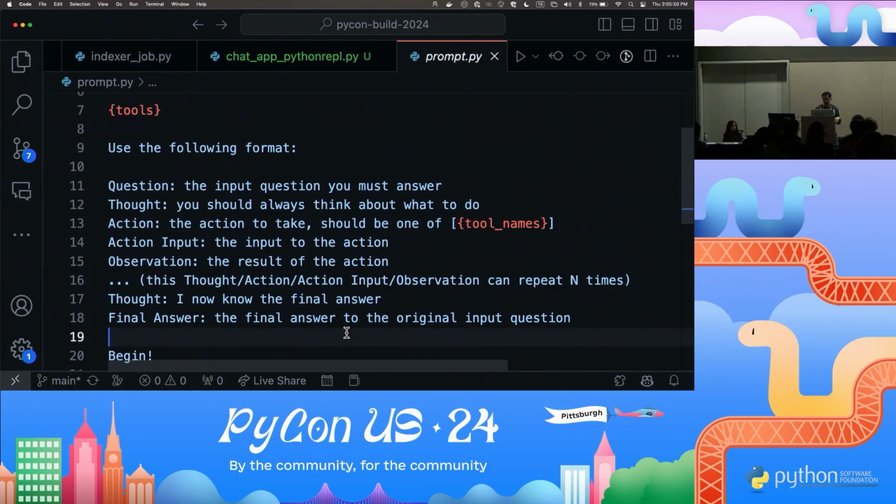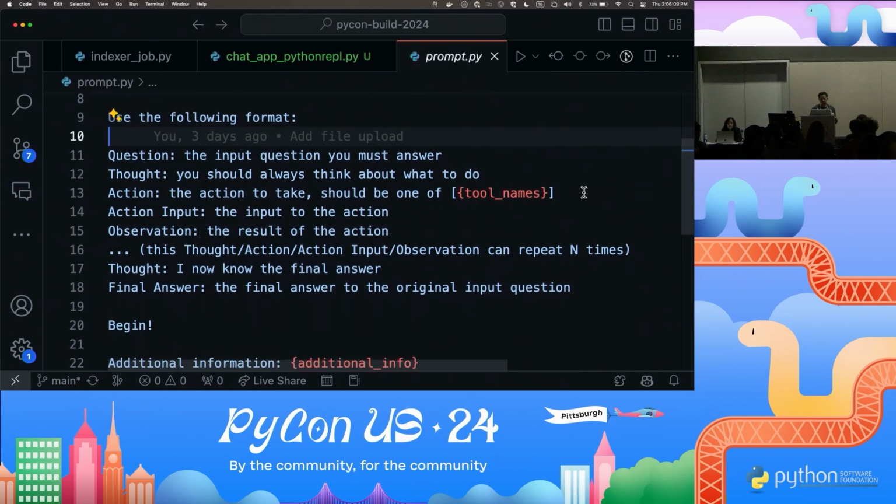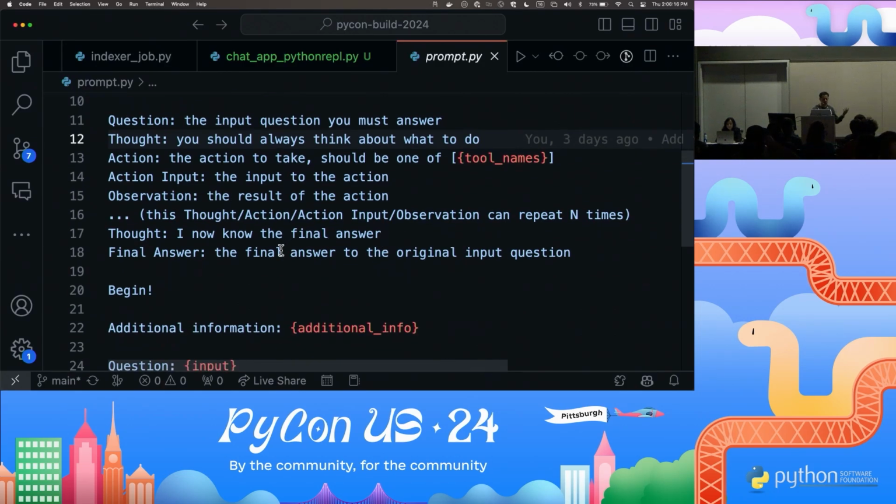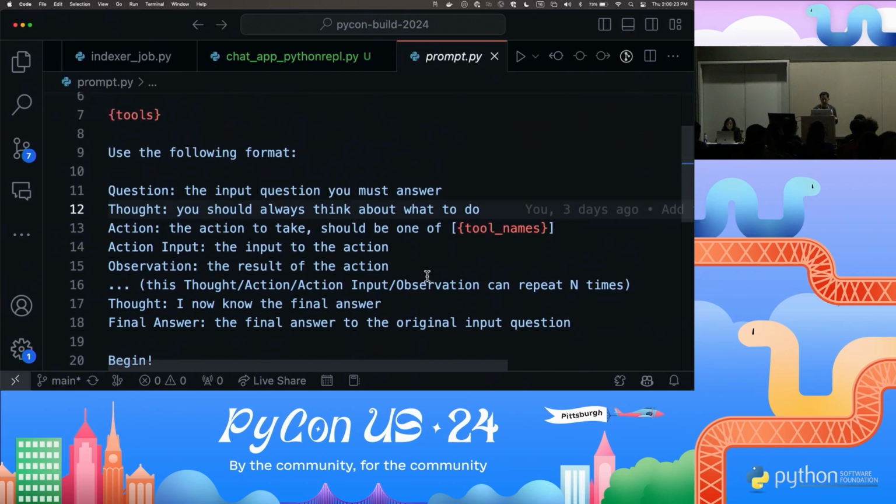And then this is basically the React framework, not the UI framework React, but React as in reasoning and act. We're telling the LLM that when you have to solve or answer a question, think through what you need to do and then figure out which action you want to take, which tool you want to use, and then respond in a specific format so that we're able to parse the result.